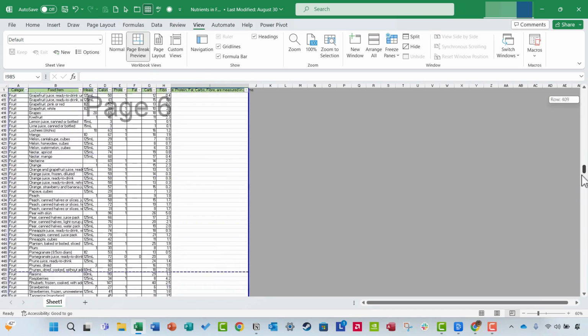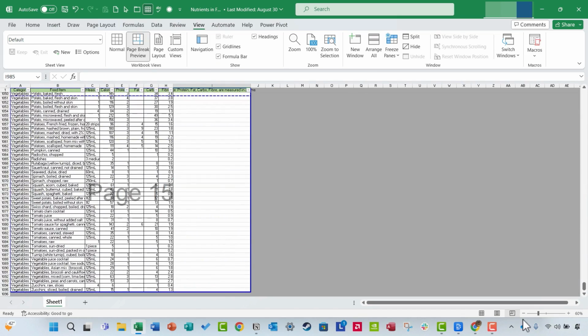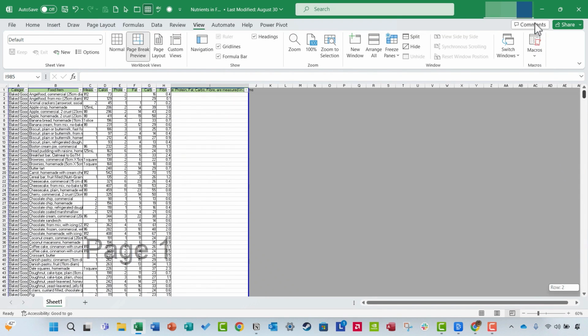Now, if I browse down, you can see that instead of at least 25 pages or so, there's just 15 pages. This Page Break Preview is a good tool to help me to envision what it's going to look like if I print, and also to make some changes to how the data will fit onto a page or pages.